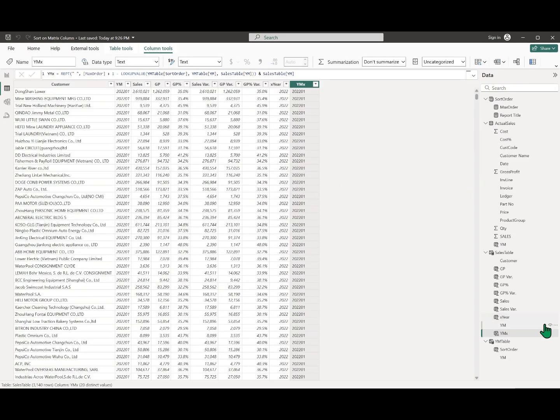Then I come back to the sales table and create a column, YMX. Now this is the formula. The purpose of this column is to place the recent month at the top. When it is horizontal, then at the leftmost. I put sufficient space in front of the year month so that the largest number will be placed from the leftmost to the right. Okay. Now I also use the lookup value, which is very similar to the VLOOKUP in Excel.